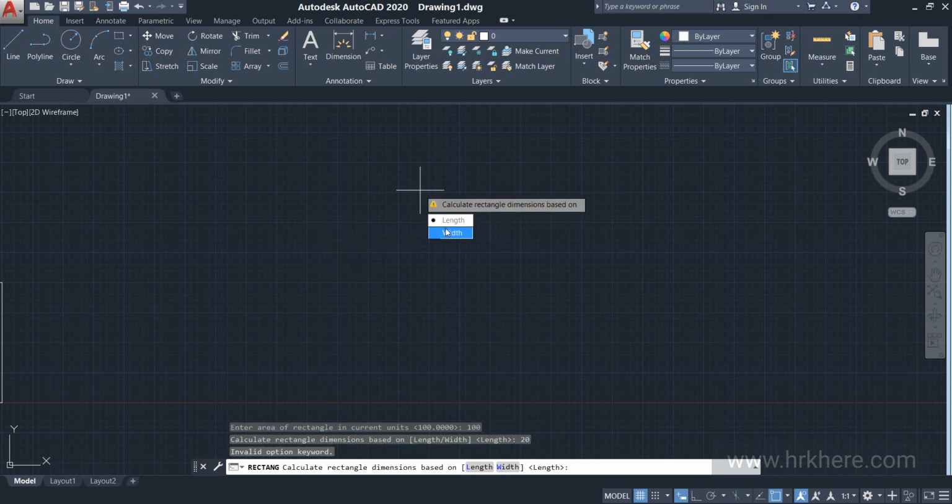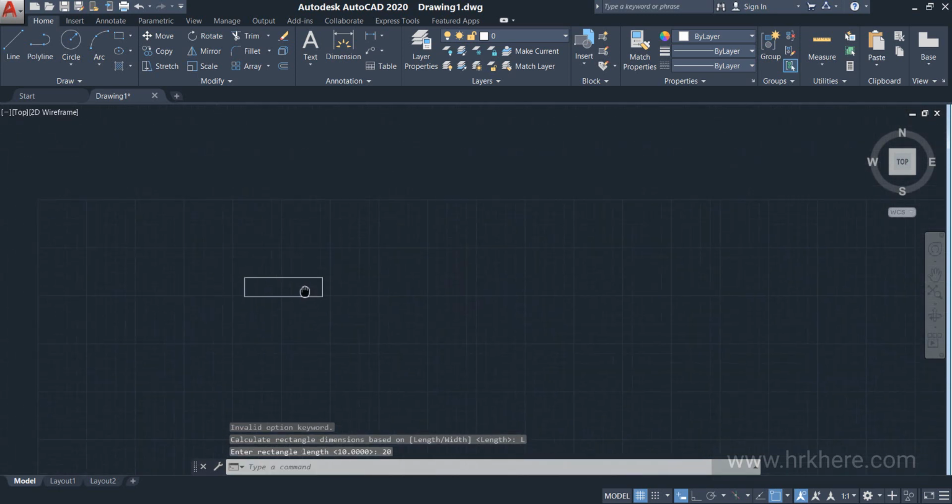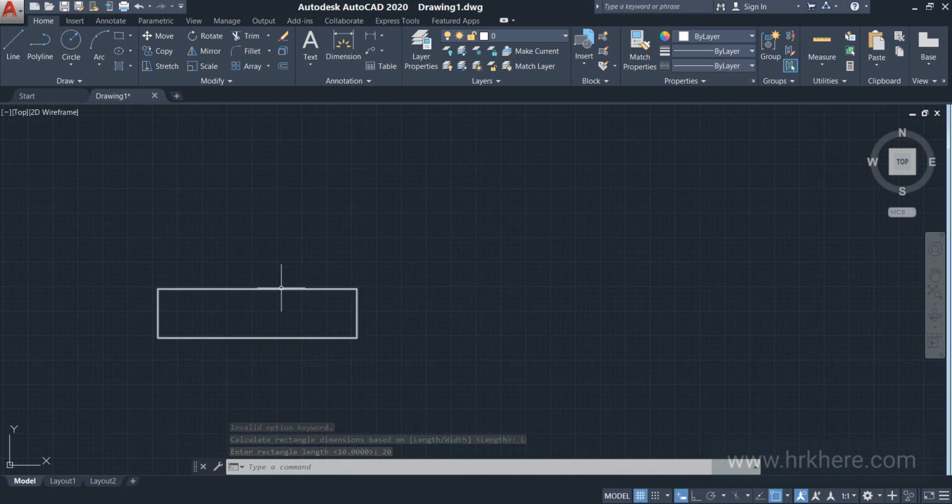Okay, you have to click on one of the options here. So I click on length here. Now enter the value of length. I enter 20. So now I have a rectangle with length 20 and the width is automatically calculated depending on the formula, because the area I entered was 100 and the length was 20. So 100 divided by 20 will be 5, which will be the width. This one here. Got it?